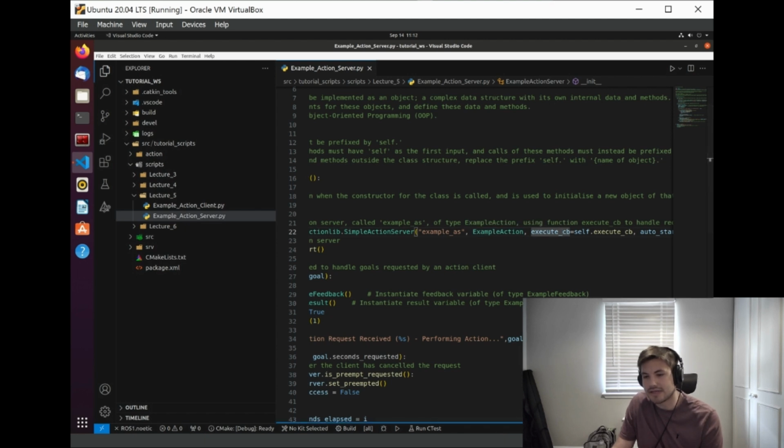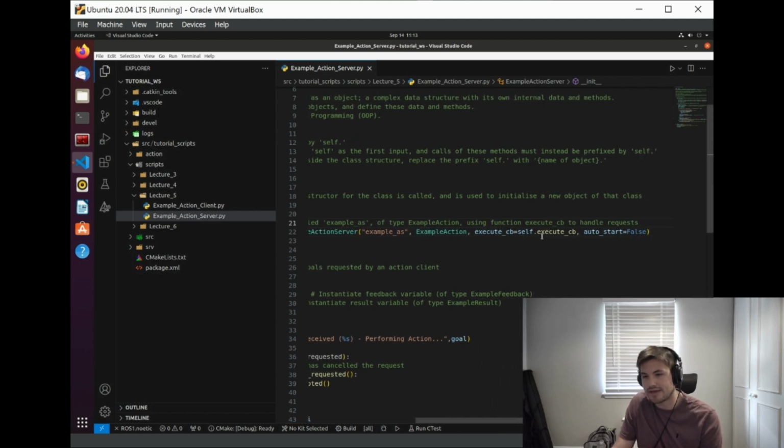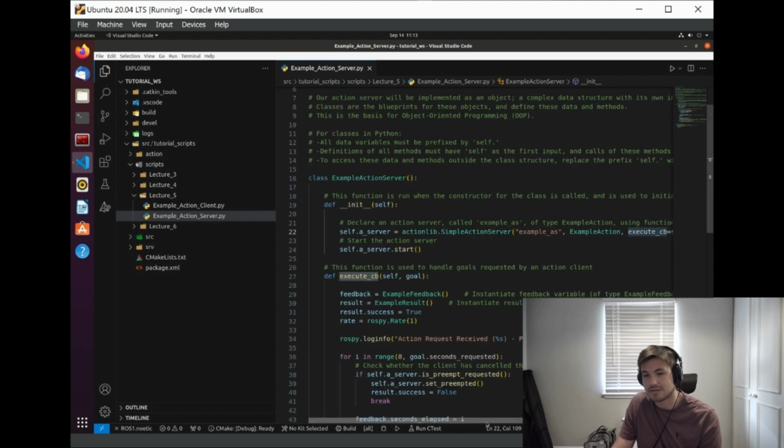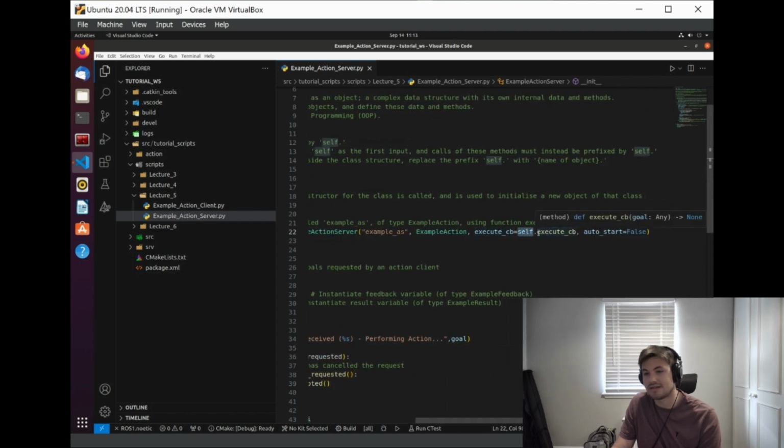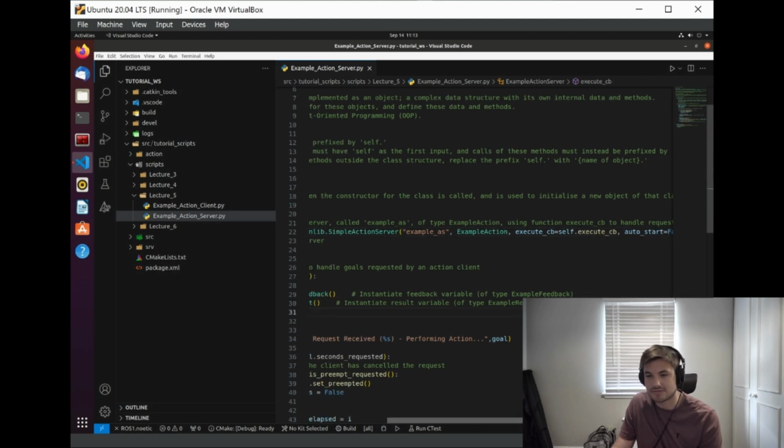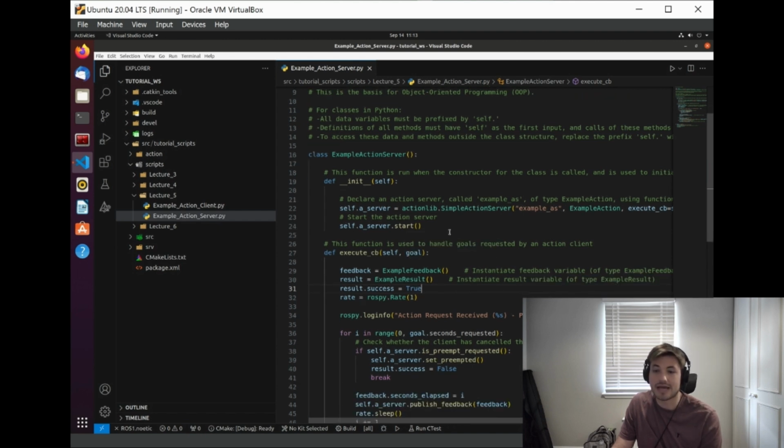And here we're defining the callback that we need to do. So the execute callback equals self.execute_callback. Here you go. Actually, this is the example I mentioned of how the methods need to be prefixed by self, because the execute callback is a method that we will look at next, but we have to prefix it by self here inside the class definition. And we're going to say auto start is false, because we're going to manually start it. So auto start is set to false because after we've instantiated the action server object here, we're going to then start it up.